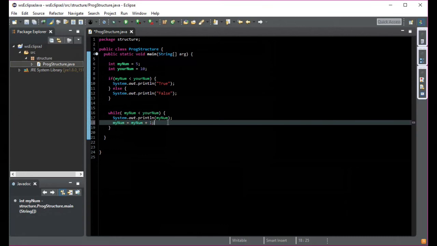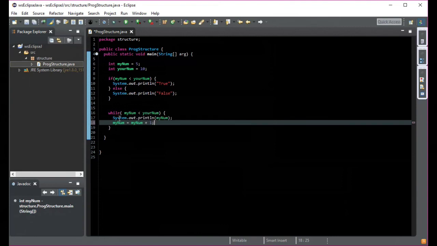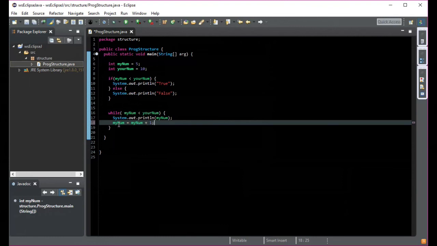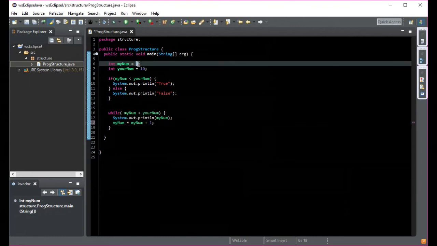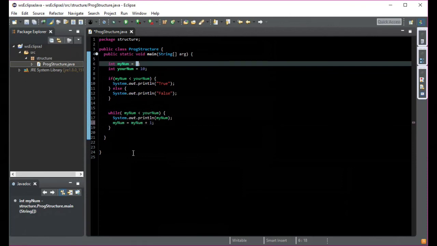Now I've mentioned before, programmers are generally lazy. What this is going to do is check the condition, my num is less than your num, and output my num. Then it's going to take the value of my num, which is 5, add 1, and reassign it. It's going to overwrite, not the actual code 5 that we wrote, but in memory that 5 with a number 6. And so now this will go 6, 7, 8, 9, and 10.